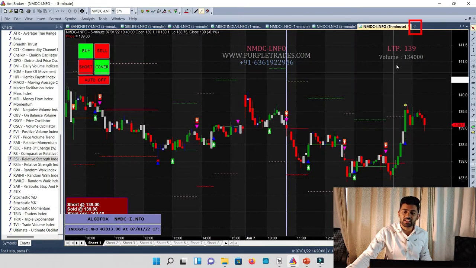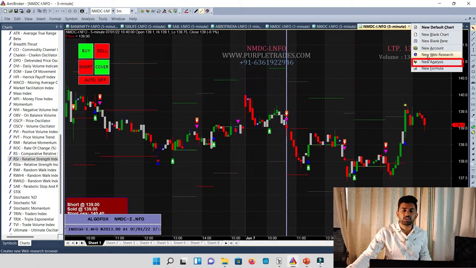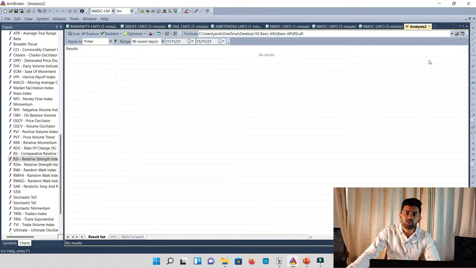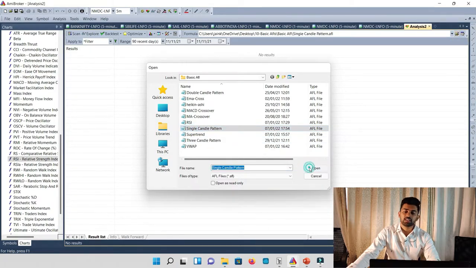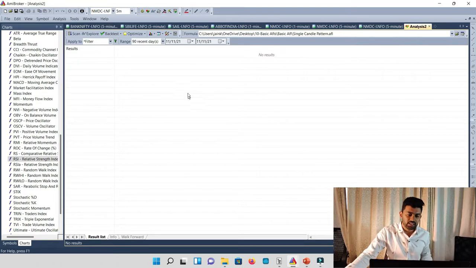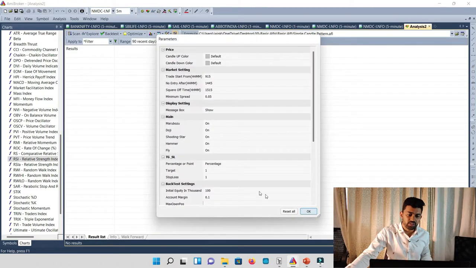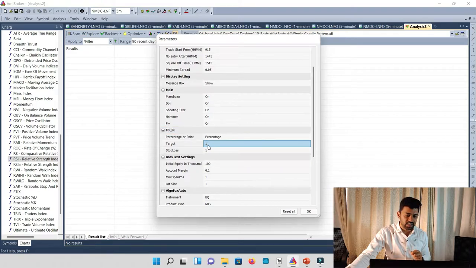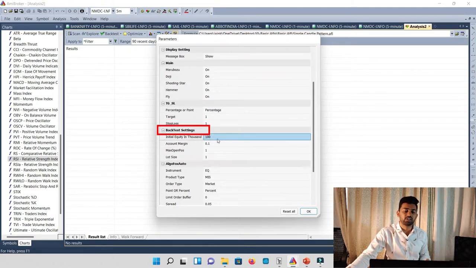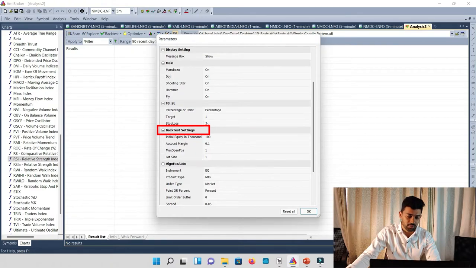To do that, simply click on the plus icon and click on this new analysis window. The moment you click on this new analysis window, open the folder and locate the AFL again. I'm locating the single candle pattern again and clicking on open. Now in the parameters, I can choose which patterns to be kept on and which patterns to be kept off, and then I have kept targets and stop loss in terms of percentage. I can even shift to points as well. For now, let us say I have 1% target and 1% stop loss. Apart from that, there is a backtest setting. We'll talk more about backtest setting once we talk about the backtest engine.